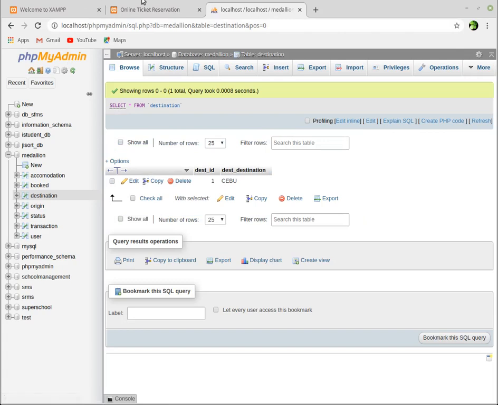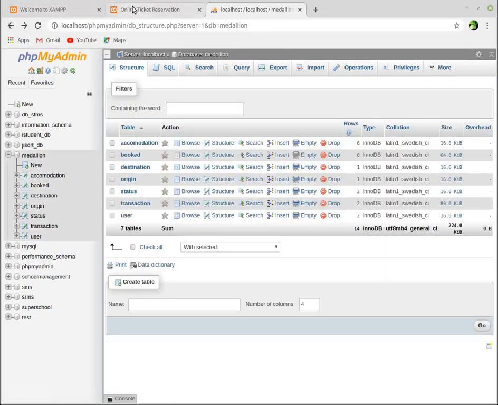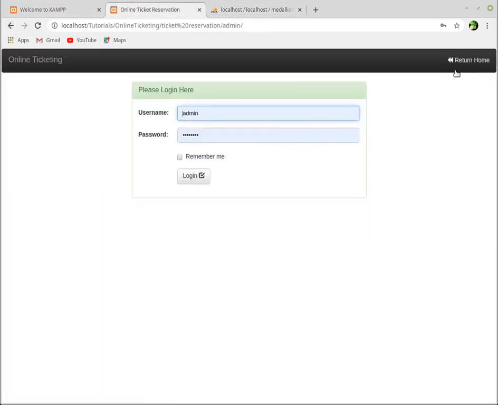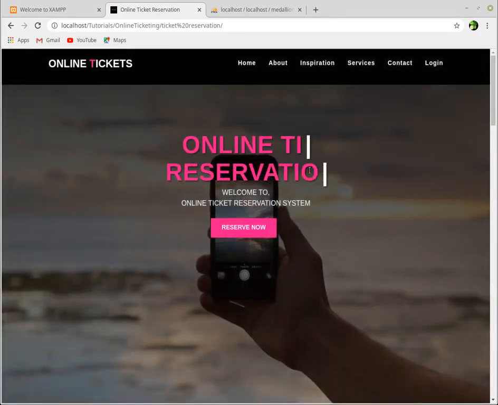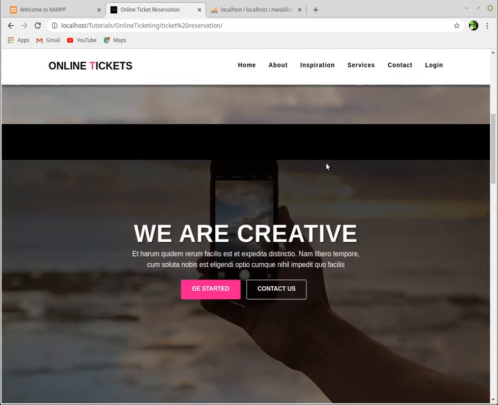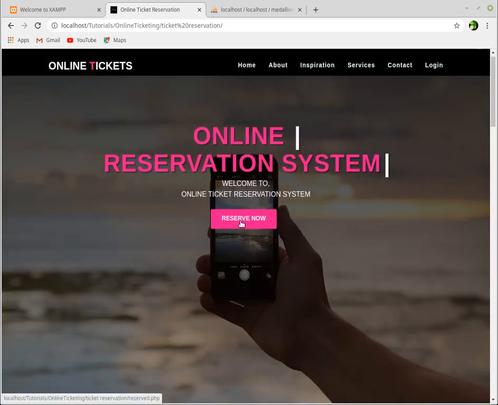So what I'll do, I want to go and log in to the admin page. Now that I have imported the database from the source code, I want to log into the admin page so that I can view reservations. So this is online ticket reservation. Let me return to home. And now reserve a ticket.